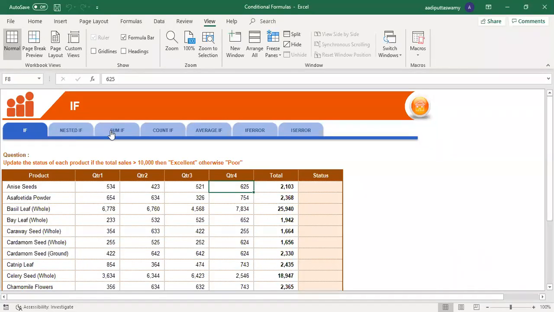Then I have SUMIF, COUNTIF, AVERAGEIF, which I'll explain. Then we have IS ERROR. Forget about that one for now. Then IFERROR, that is, if there is any error, what should I do? These things I'll explain to you.